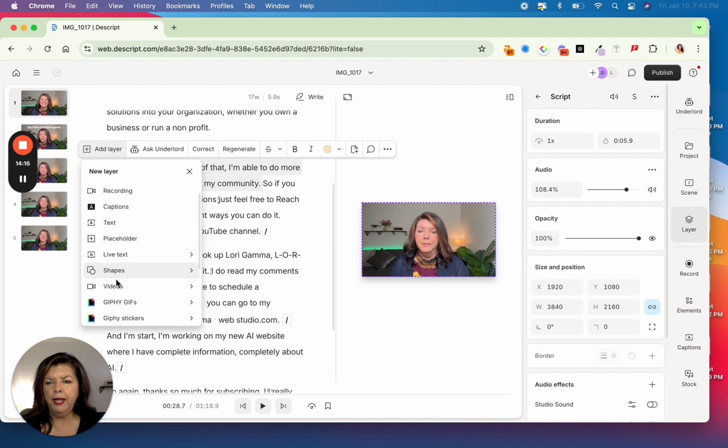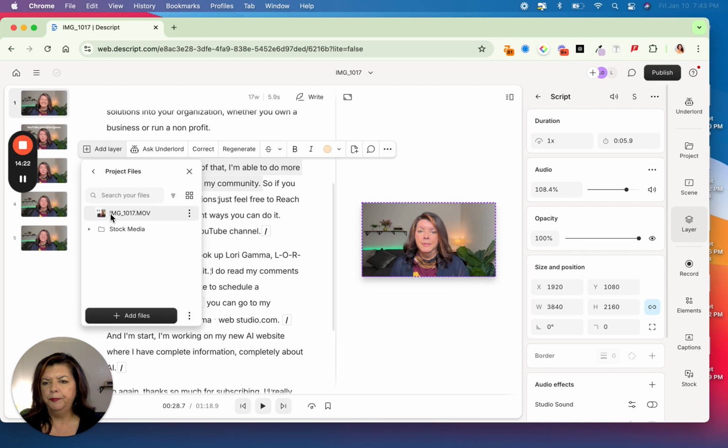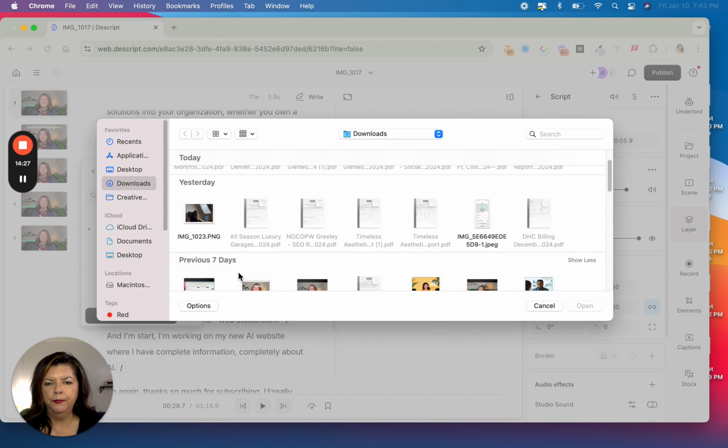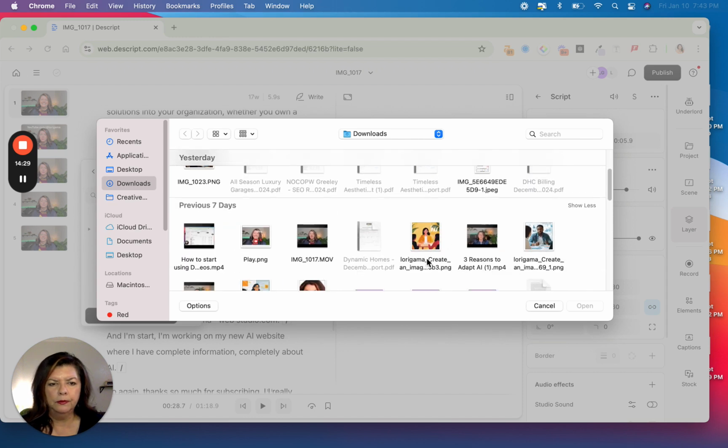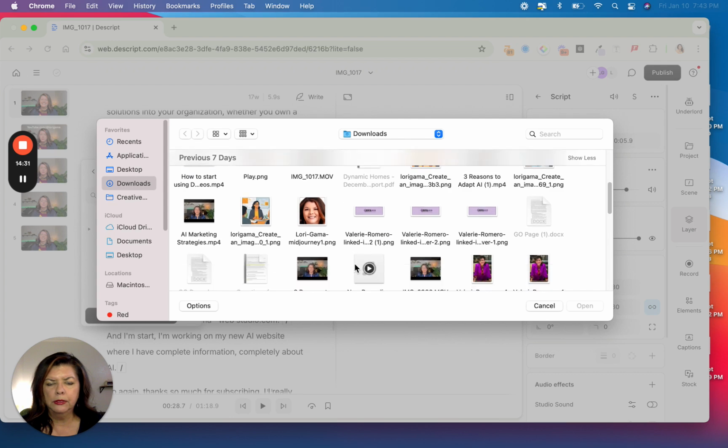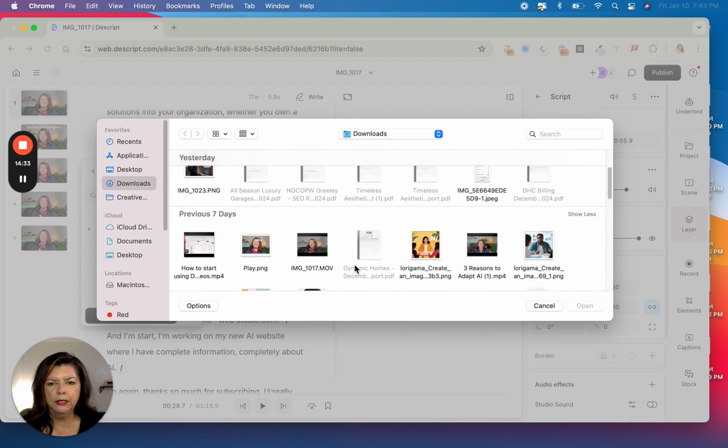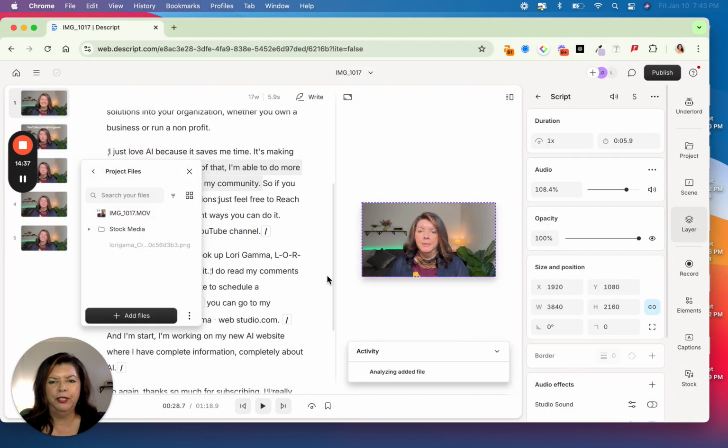Now, normally I would have a photo on my computer, but this time I'm going to go to, let's just do that. So let's just choose this one. It's an illustration I created using Midjourney, which is an AI image generation tool.